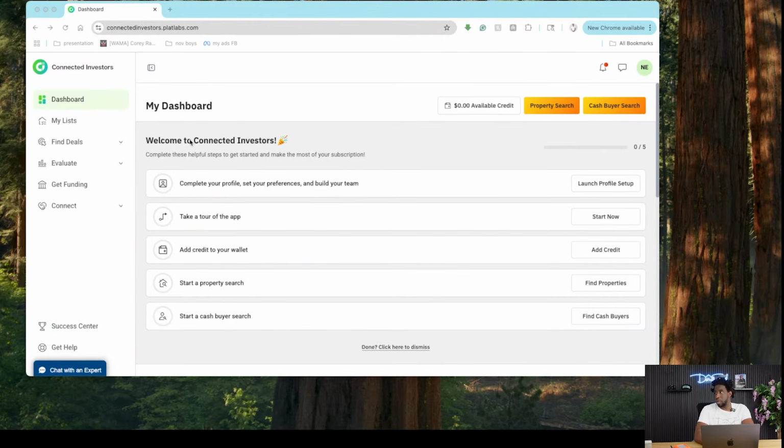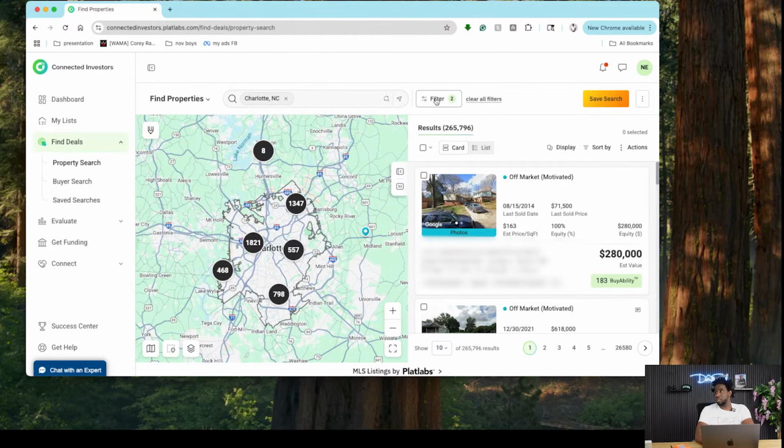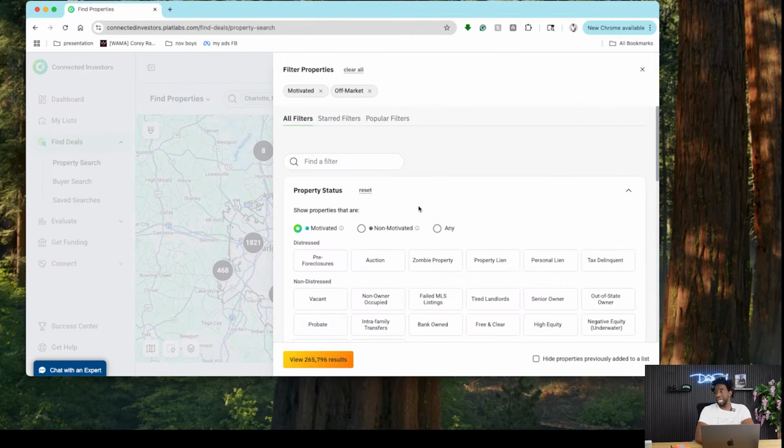When I log in, I'm in my dashboard. So I'm going to go to find deals. I'm going to go to property search. Some of you know I'm located in Charlotte, North Carolina, and being that I'm here, I'm going to click on filters. Now this is nationwide. I know some of us close deals virtually, that's cool, but this is nationwide.